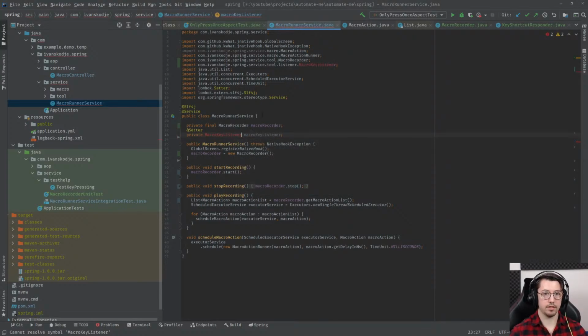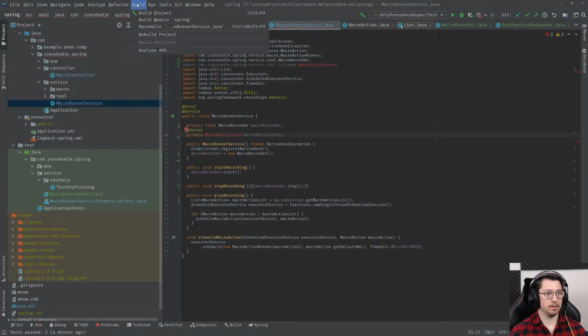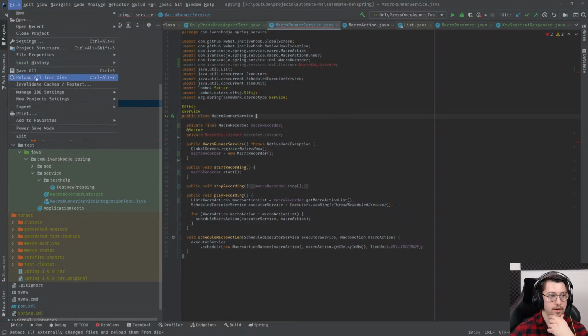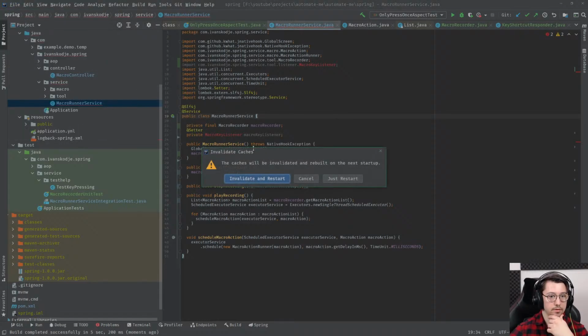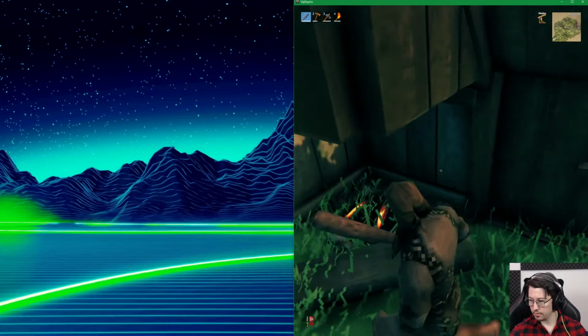I refactored it, but it doesn't recognize it, so I have to rebuild, I think. Let's try rebuild project and see if that works. Sometimes IntelliJ does not recognize that we moved packages. Okay, let's try restart and invalidate caches. That usually works.